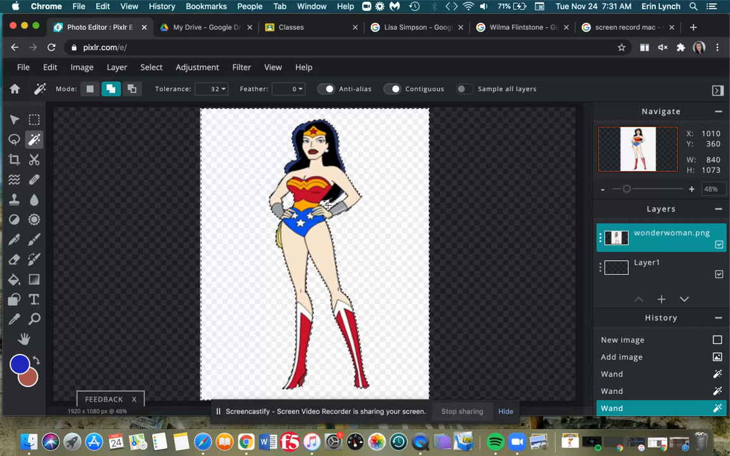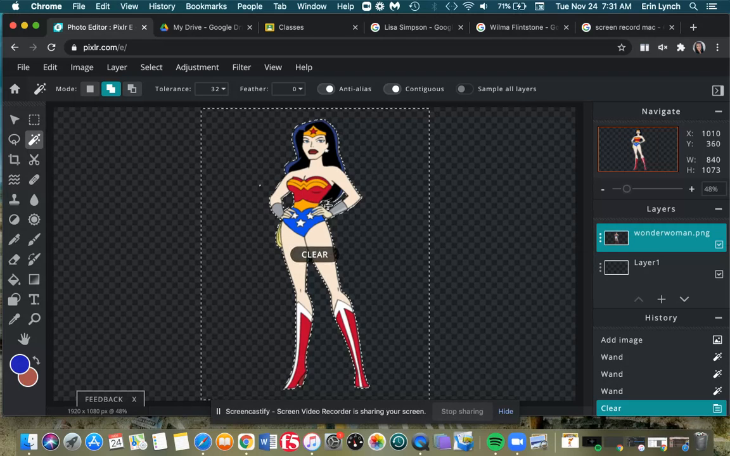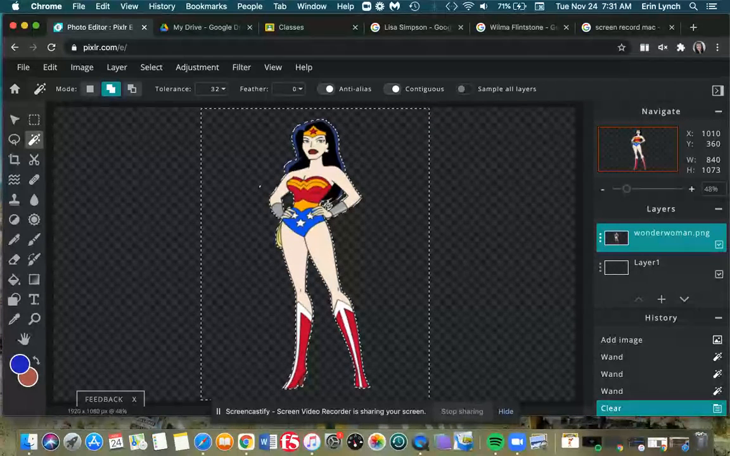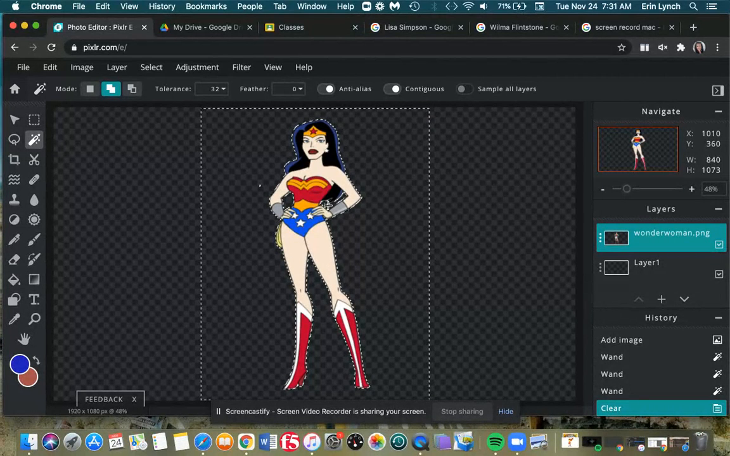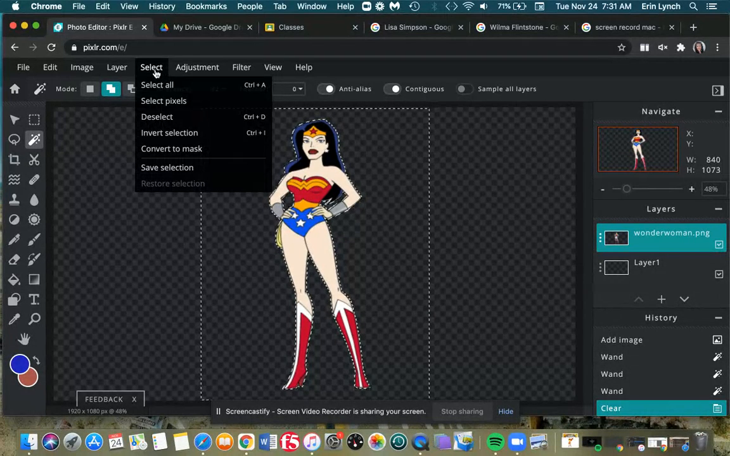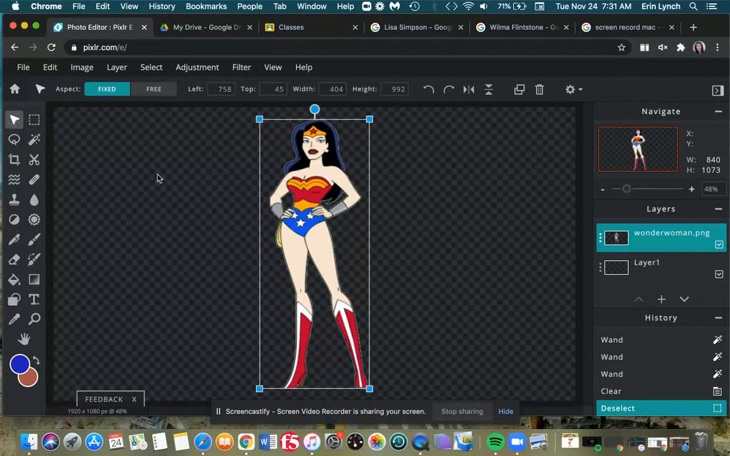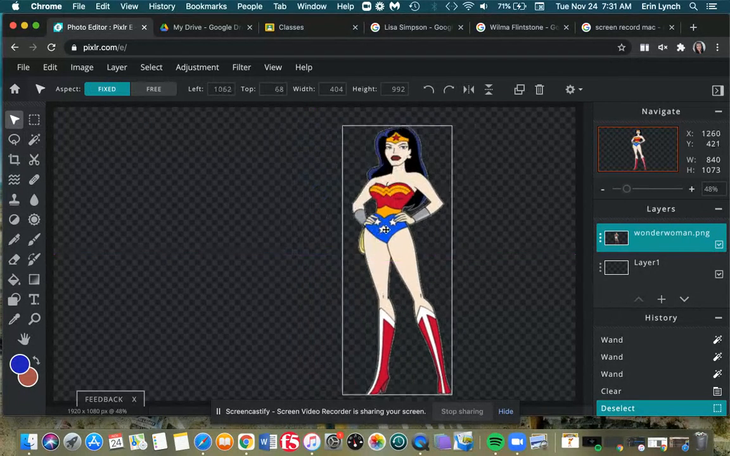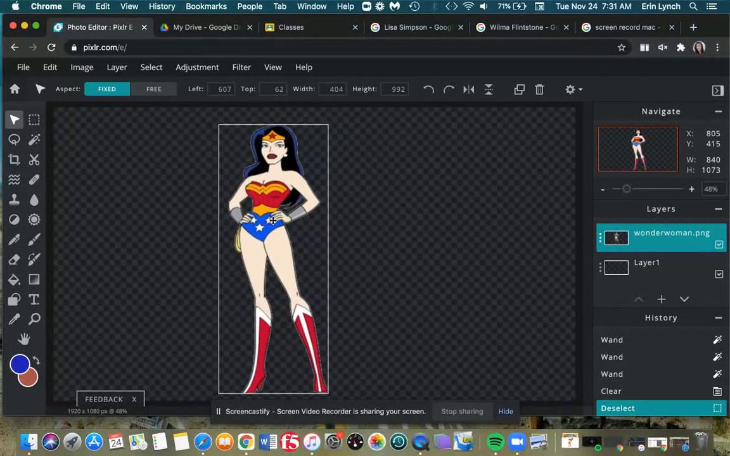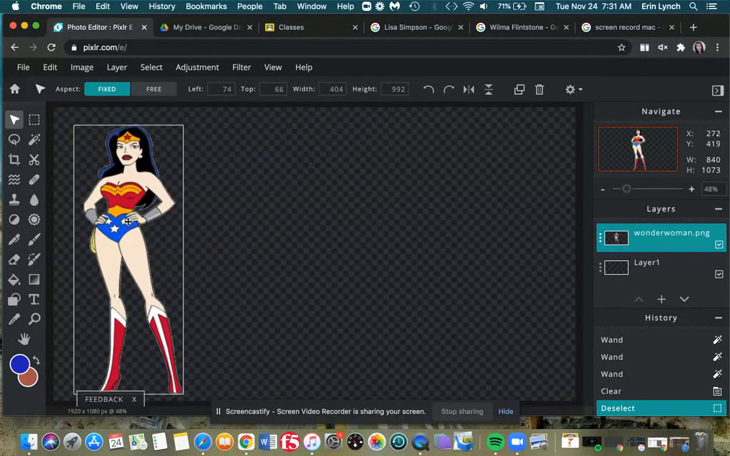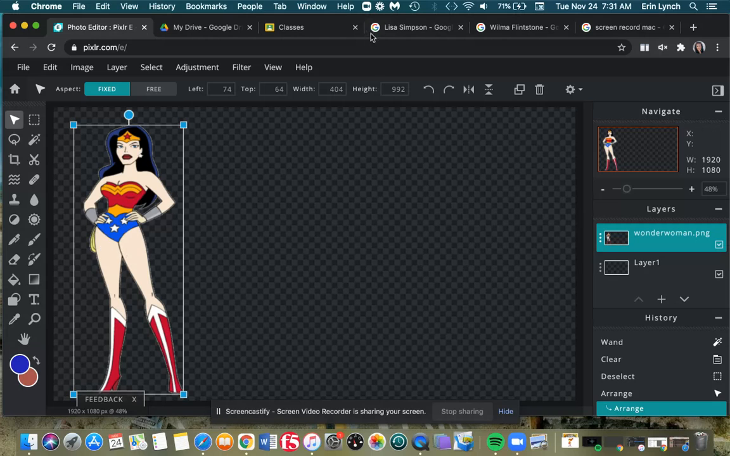Then if I hit the delete or backspace key, it gets rid of all of those parts. Now this is selected right now, and when you want to deselect something where you don't want that highlight around it, I can go up here to select and hit deselect. So now it's not selected. What's cool is if I hit this arrow, I can now move Wonder Woman around, and she has that nice clear background now. I'm going to put Wonder Woman to the side because I want to use her, but I want to use Lisa Simpson's body. So I'm going to put Lisa Simpson's body on top.